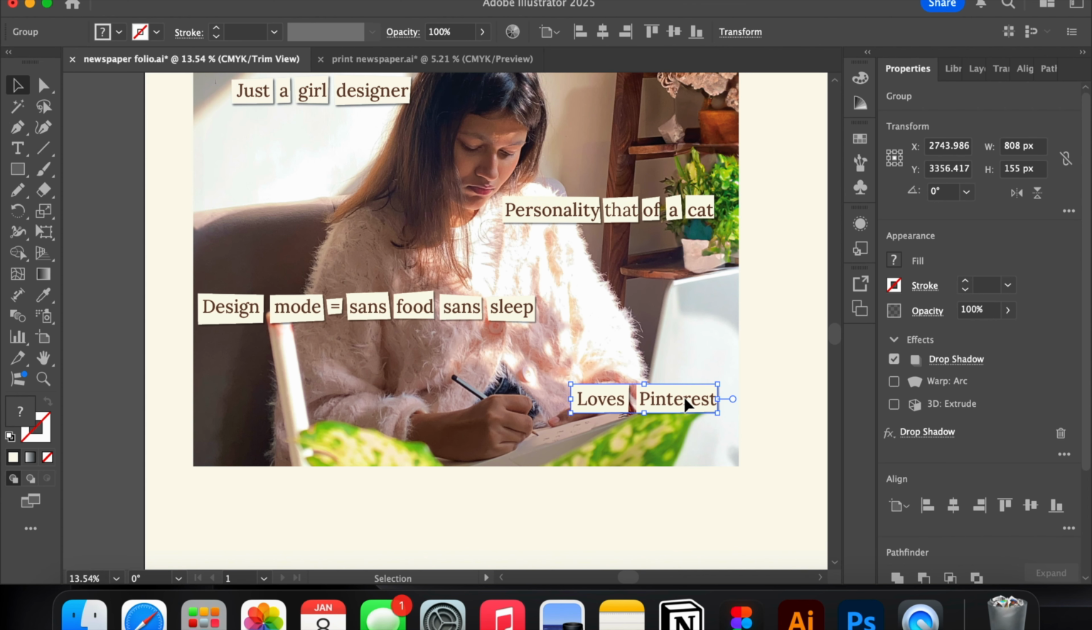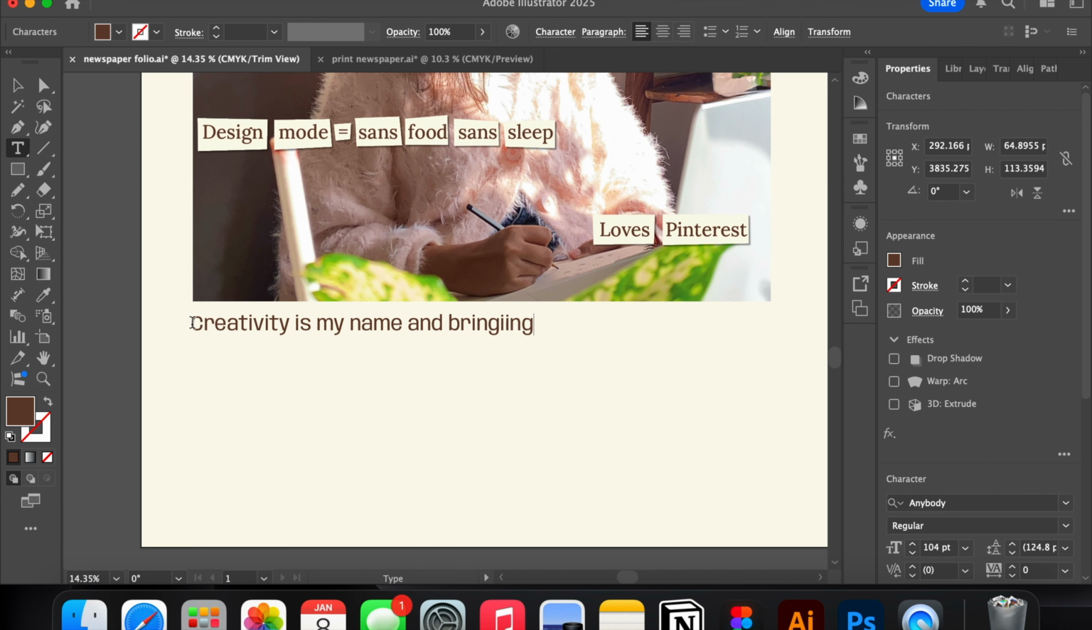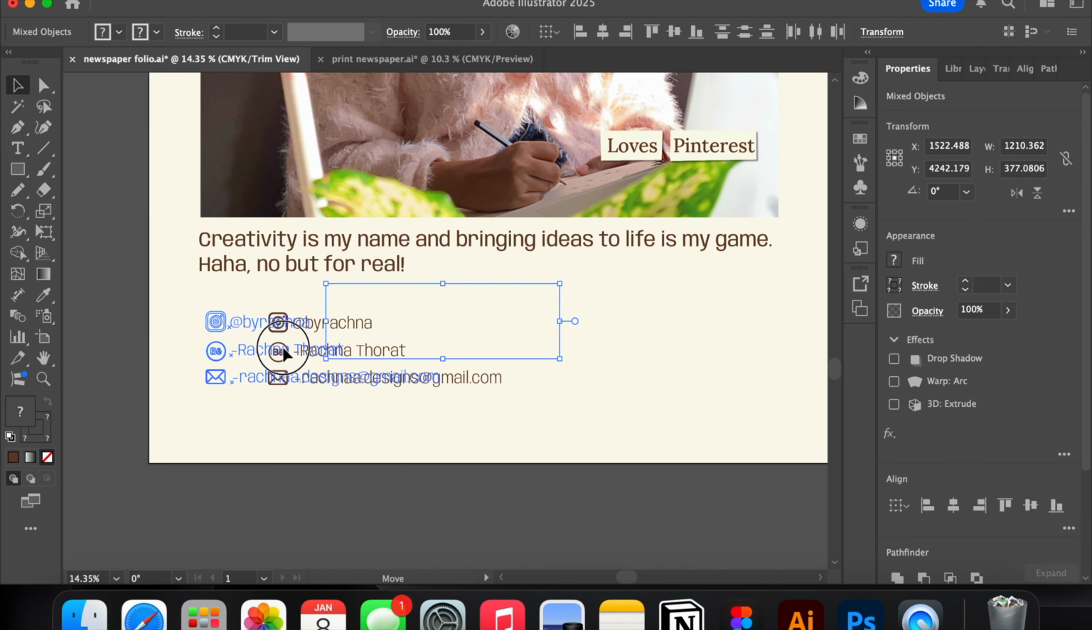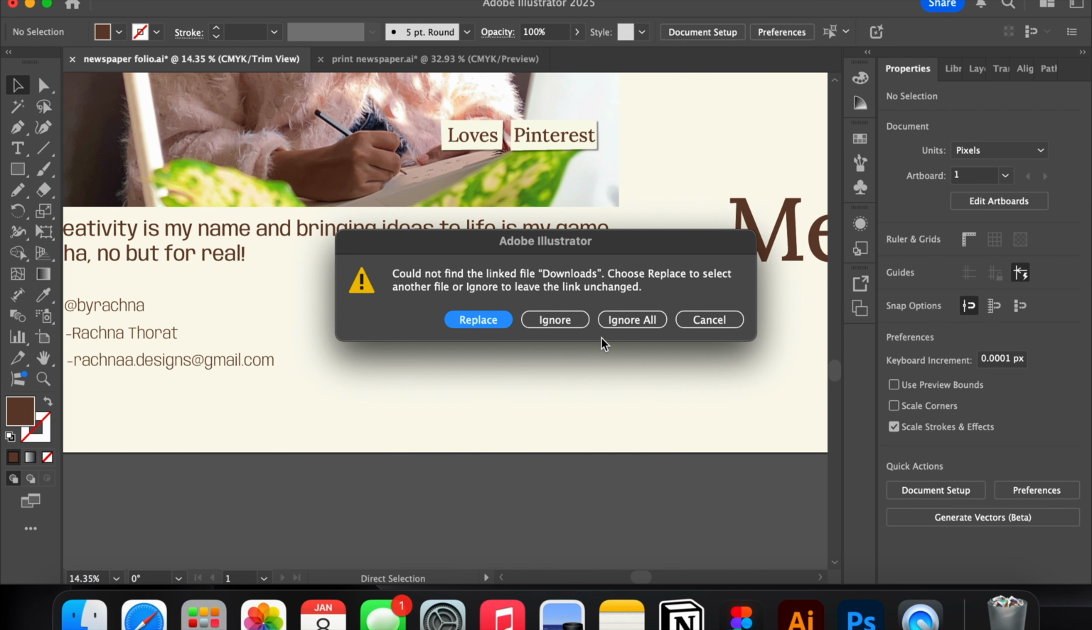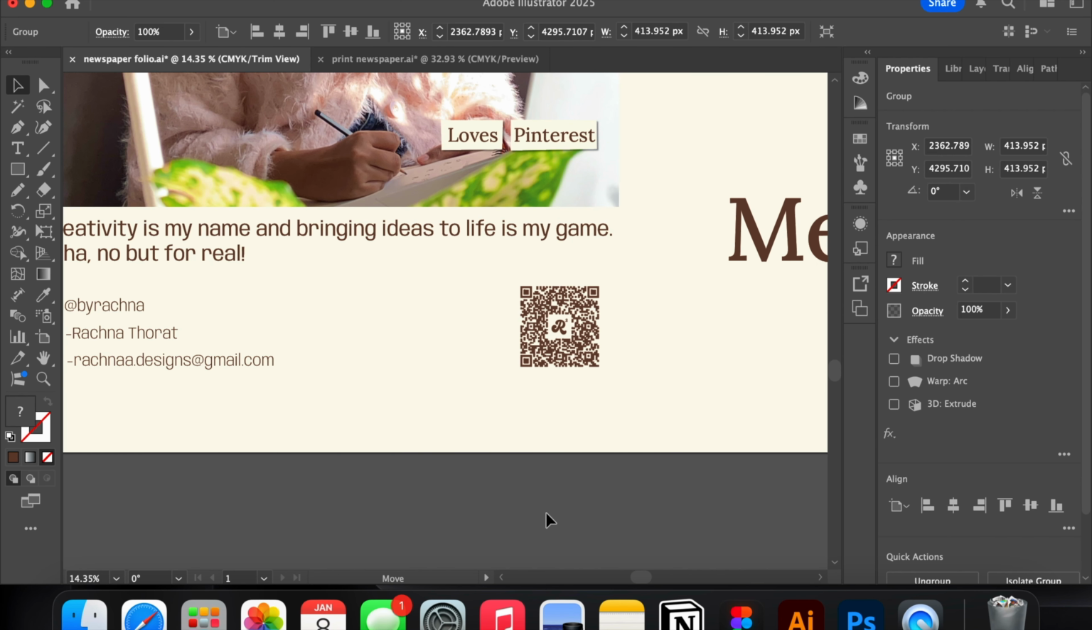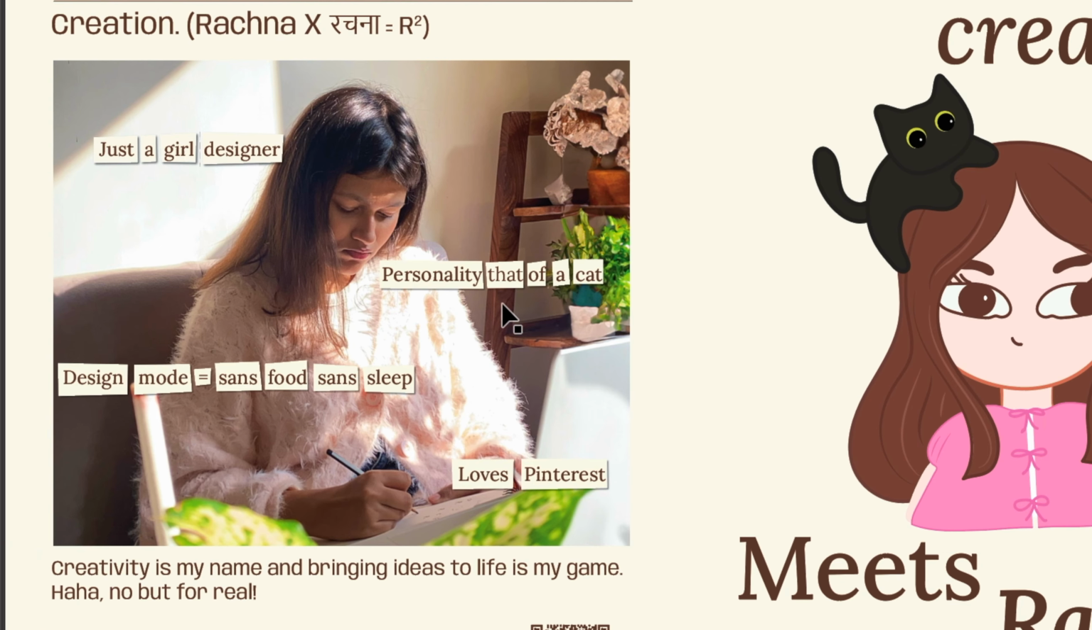Now it was time to add my socials, and I also added a QR code so it's easier to reach my socials and you don't have to go and manually search my usernames.